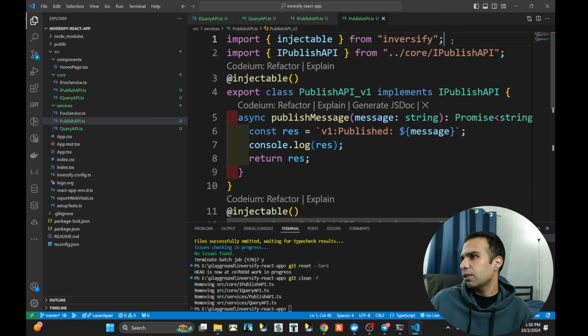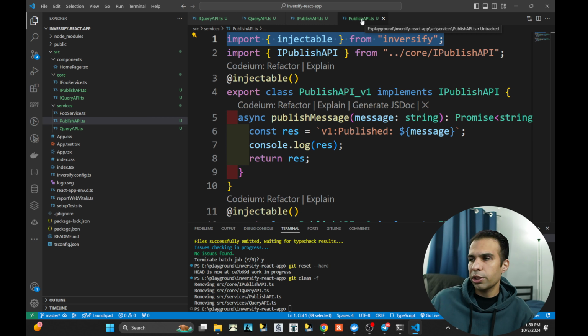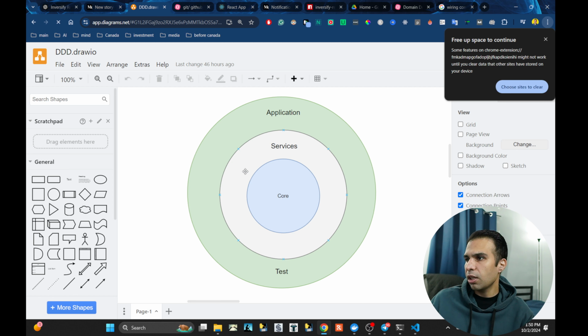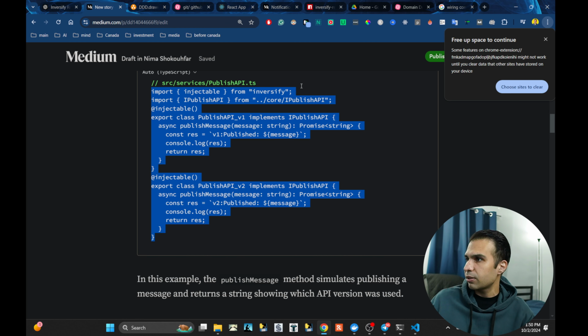So let's see the implementation for the publish API. Again, you need an injectable, otherwise you cannot resolve the dependencies. After that, you need to get the thing from the core. It means that services is dependent on the core, so you need to go to the core and get the stuff.